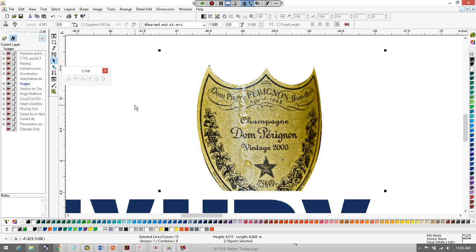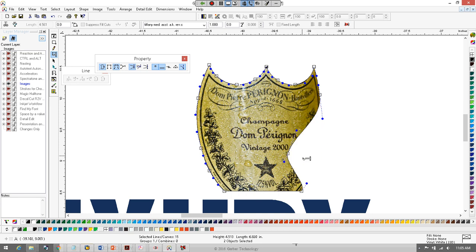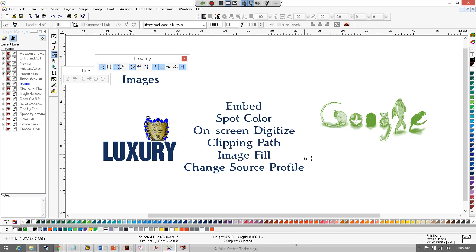And if I want to tweak it a little bit, I still have my Detail Edit tools. I can tweak it in. So just to be extreme, you can see that I over-tweaked it. But the clipping path still works even once I detail edit that on-screen digitized path. So that's kind of cool. I use on-screen digitizing on a very regular basis, very useful. I also just showed you clipping path in terms of using my on-screen digitized stuff.